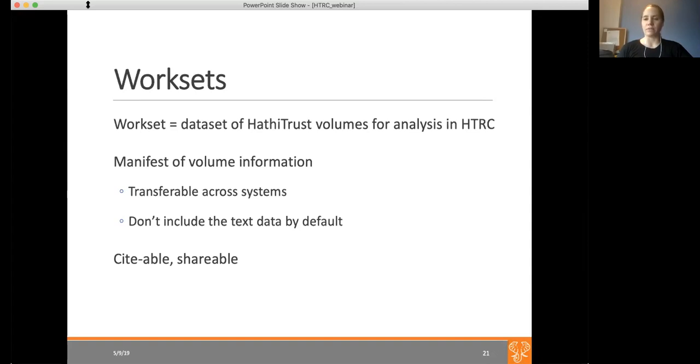And so that means that if you have a manifest or a list of those URLs that follow a volume from place to place within our ecosystem, then it can correspond to a collection that you build in the HathiTrust Digital Library. It can also correspond to a data set that you might request from HathiTrust, and then it also correlates to pointers that you would analyze with the algorithms that are available via HTRC. So these are transferable across systems.